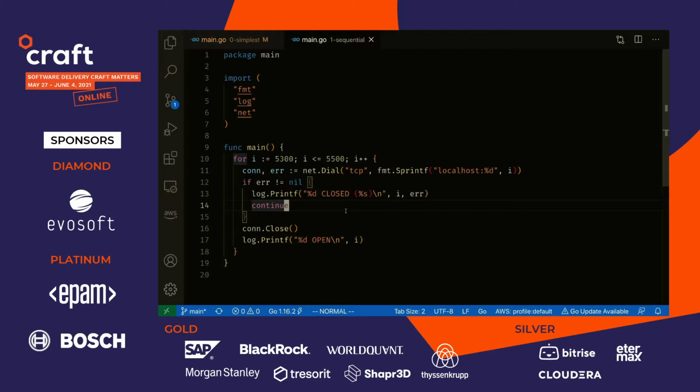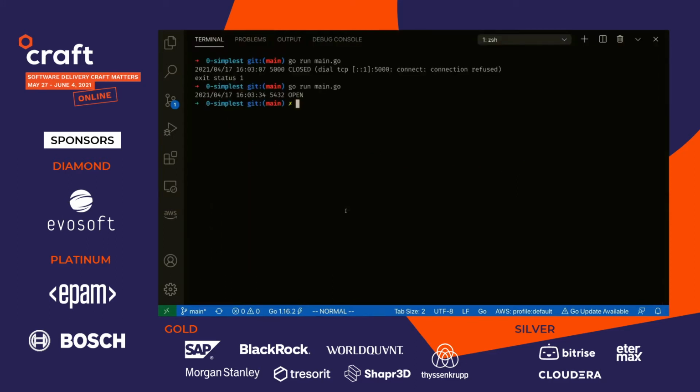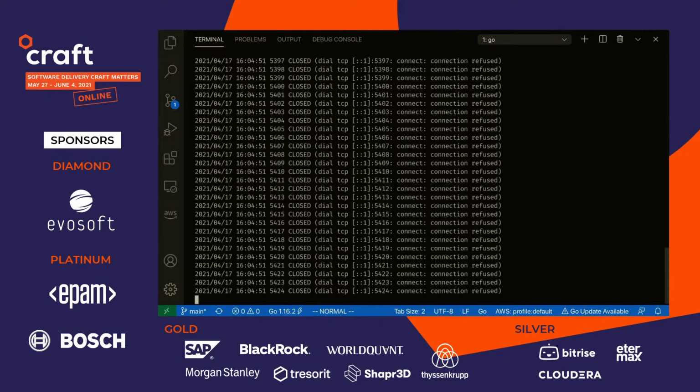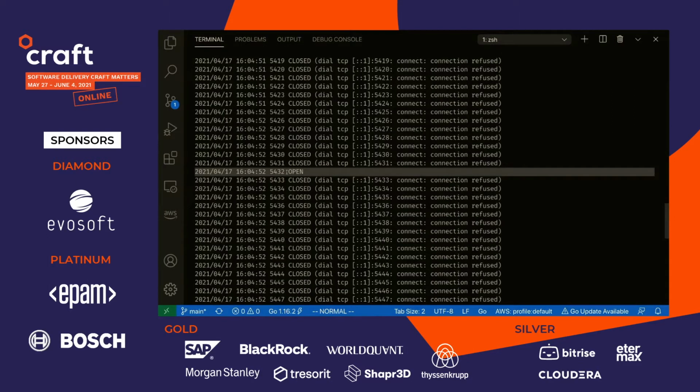Again, same basic project here. Let's pull up the terminal and get into the appropriate folder, and let's do a go run main. And here we are. We are scanning, and we've scanned a couple hundred ports. If we were to scroll down, and there we go, we have found the one open port within that range. All right, so far so good.